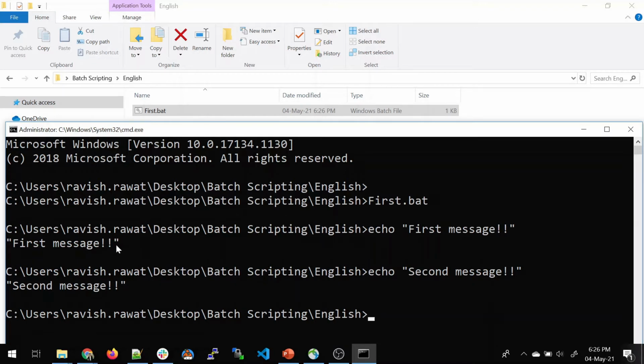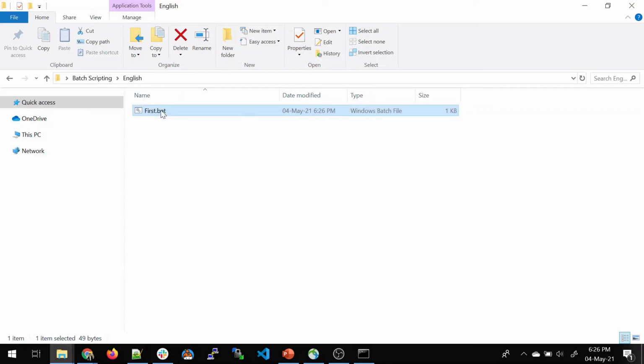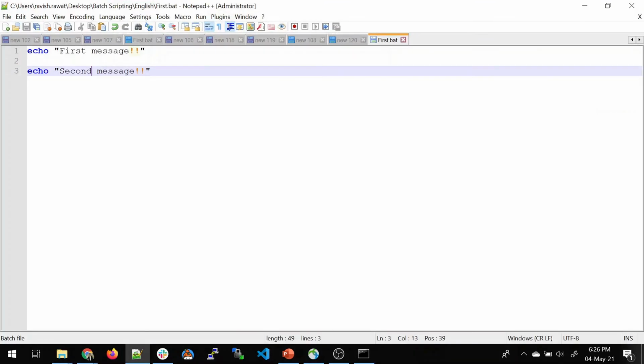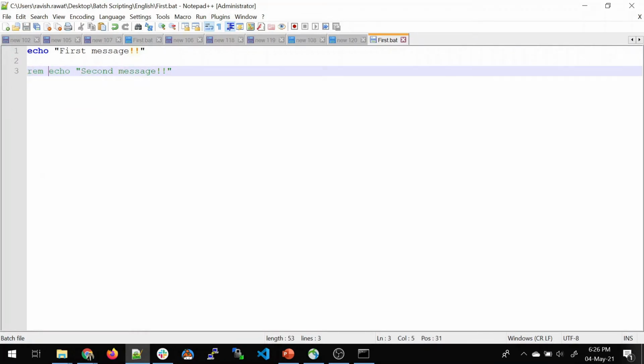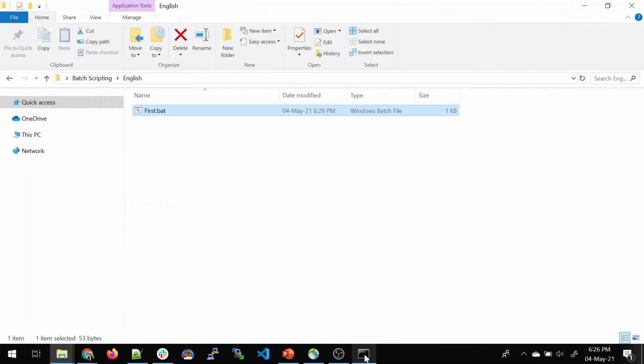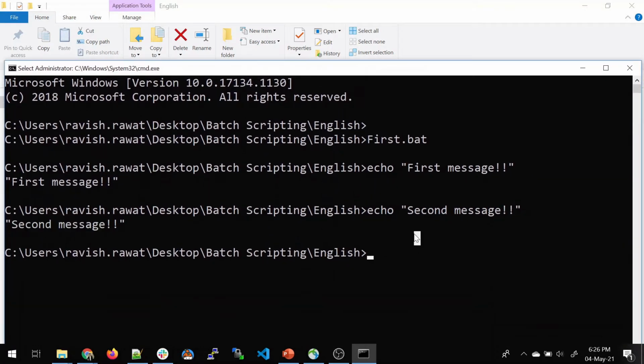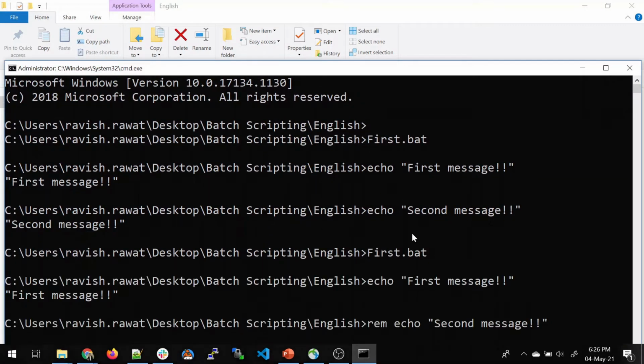You see that first.message and second.message is printed over here. So this is how you use echo command in a directory. Now, if I want to comment anything, what I'll do is I'll just type rem over here, save the file and run it again. Did you see the difference? The difference is that the second message is not printed because it is commented through rem command.